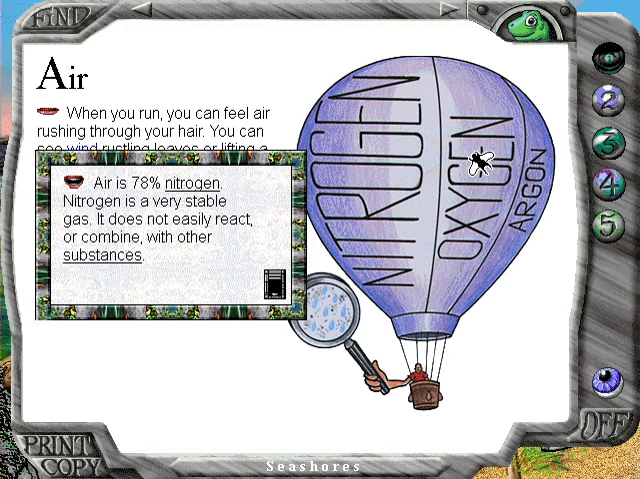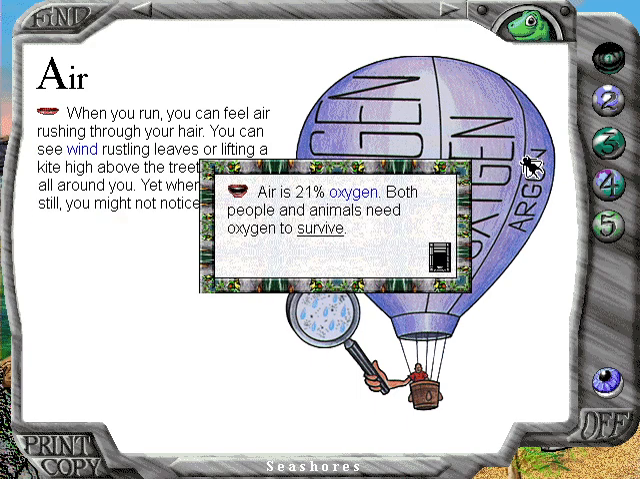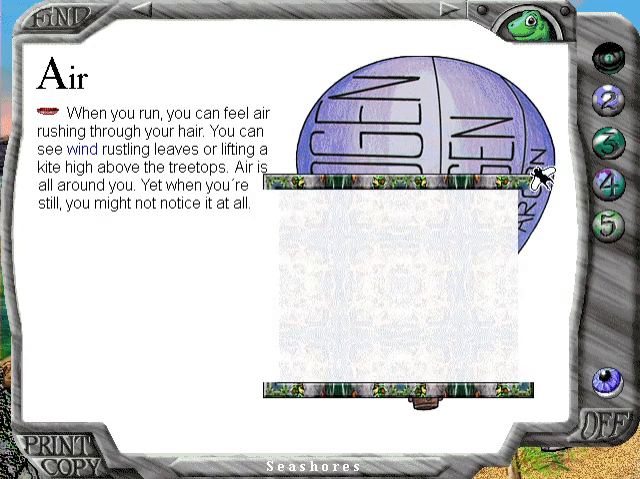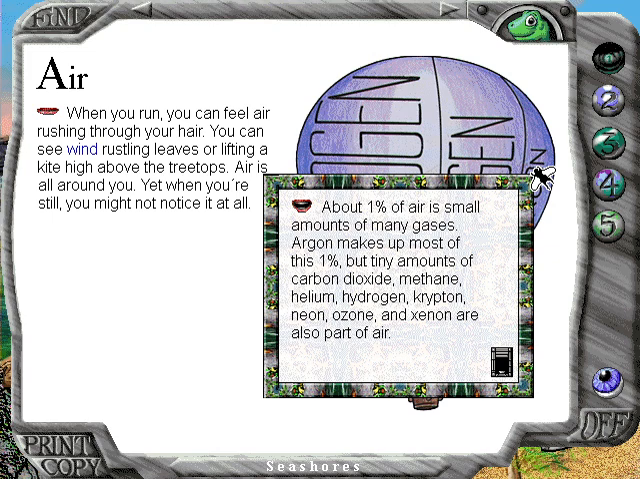Air is 78% nitrogen. Nitrogen is a very stable gas. It does not easily react or combine with other substances. Air is 21% oxygen. Both people and animals need oxygen to survive. About 1% of air is small amounts of many gases. Argon makes up most of this 1%, but tiny amounts of carbon dioxide, methane, helium, hydrogen, krypton, neon, ozone, and xenon are also a part of air.